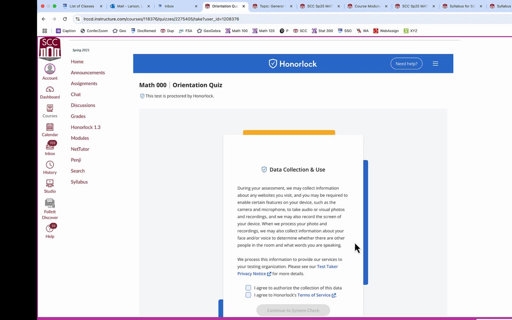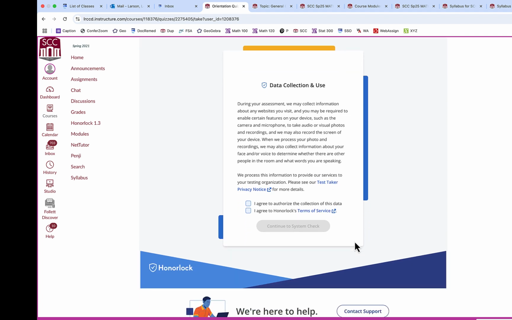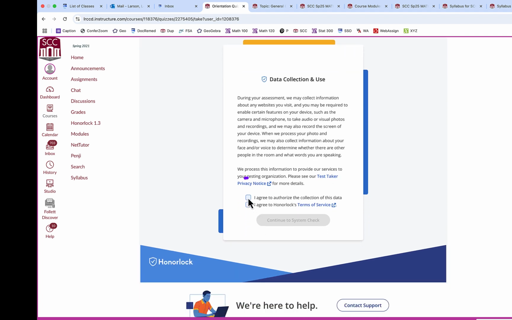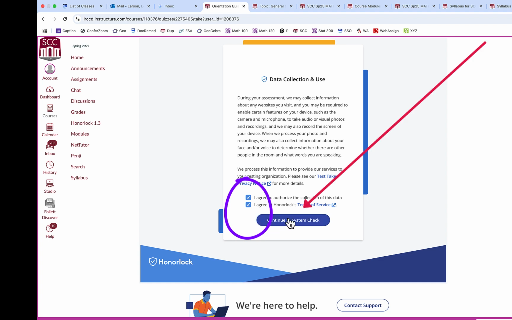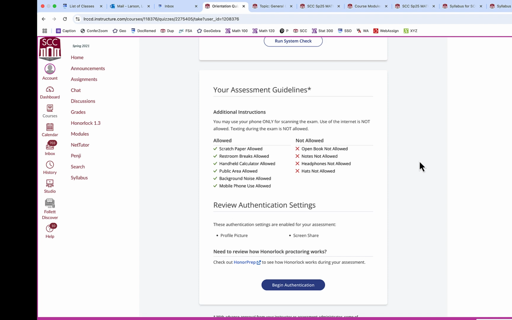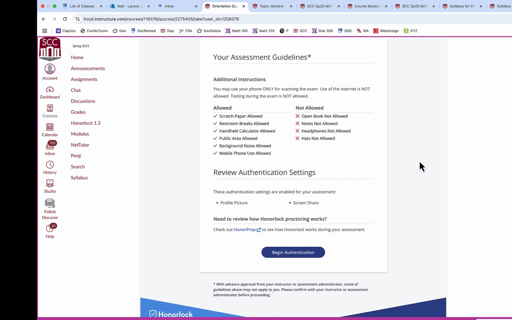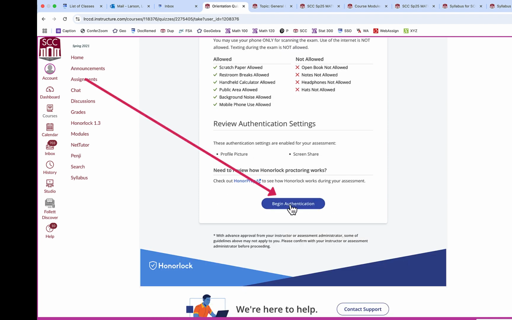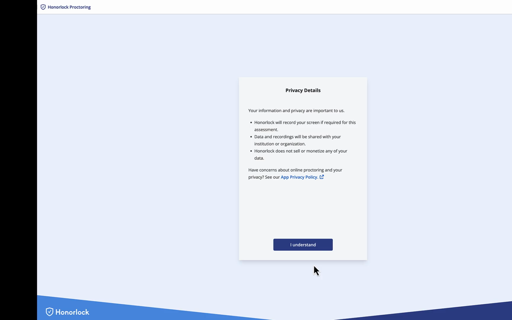Honorlock pops up, and there's some information. We have to agree to a couple of things. Then we continue to the system check. I've already run the system check, so I'm not going to do that here. You may want to do that the first time you use Honorlock. Next, we see the guidelines that I've set up, and we will begin authentication. More information about privacy. Click I understand.